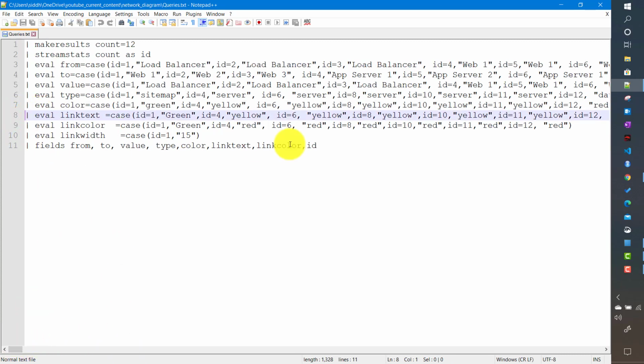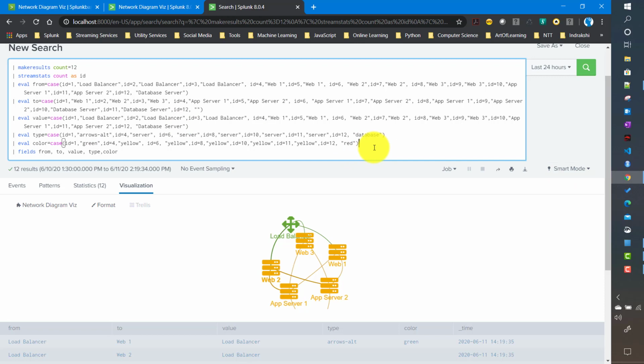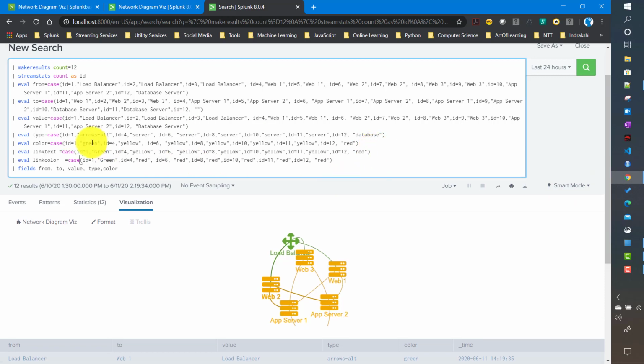I have also done that, so I'll not waste much time on this, because this is very simplistic stuff. I just put randomly some colors over here based on whatever we have. So I just created these two fields, and then I will be taking in my fields as well.